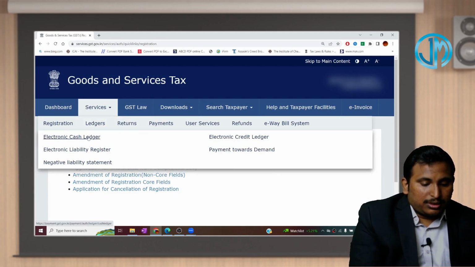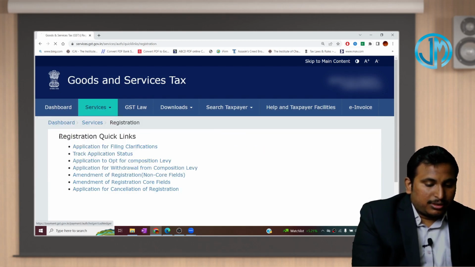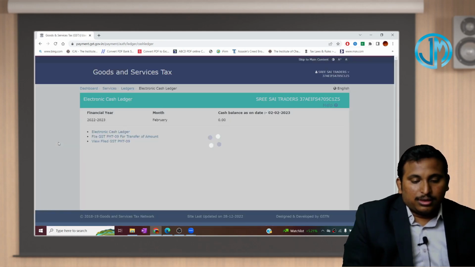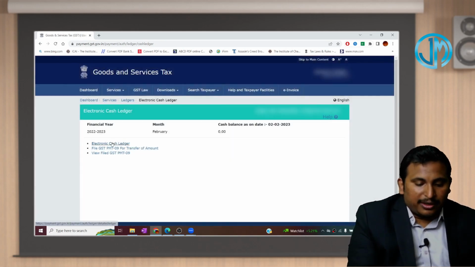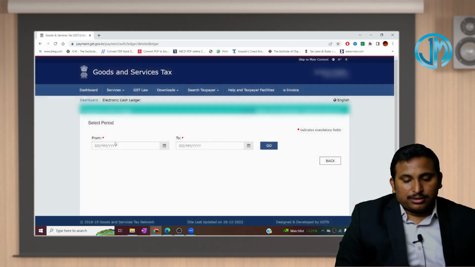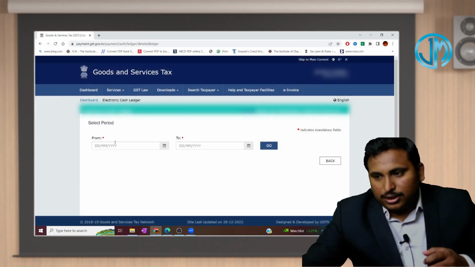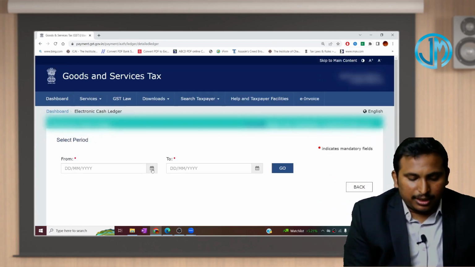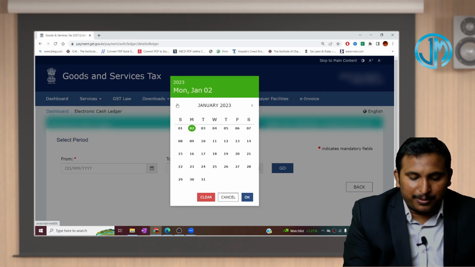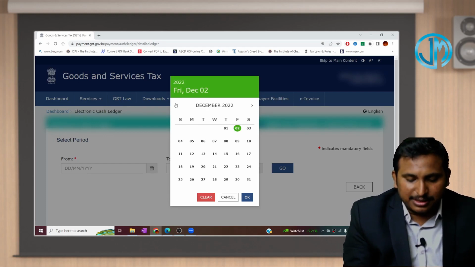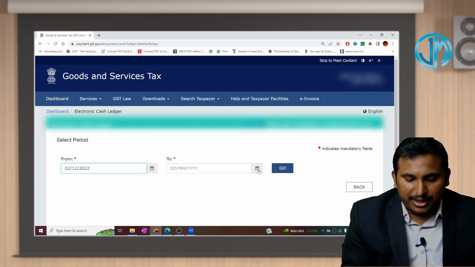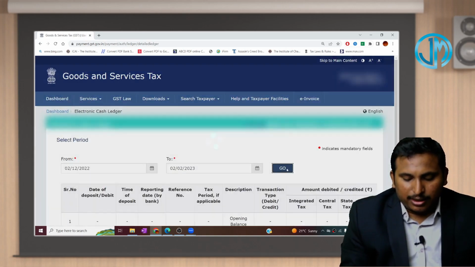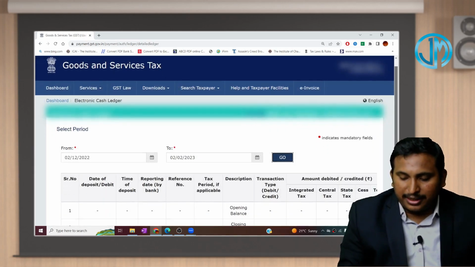And ledgers. Cash ledger, like that will be there. I have to press once again on that cash ledger. Then I have to select some period. Once I come here, I have to select some period. Maybe let us say I want to see the last 3 months. Then I'll go to that. So I have selected one date and I have selected till today. Now if I press go, then I will be getting the details.